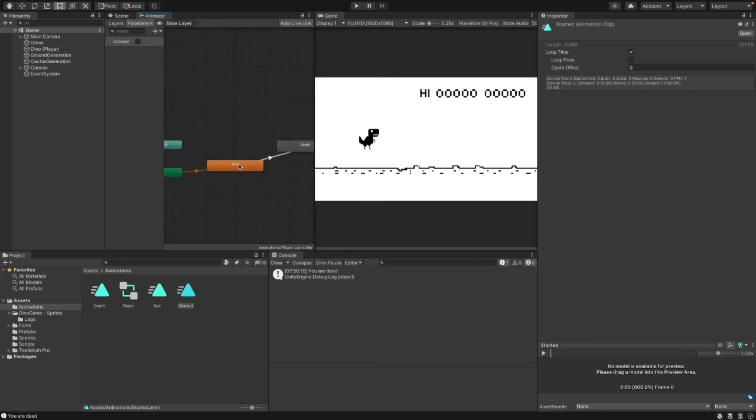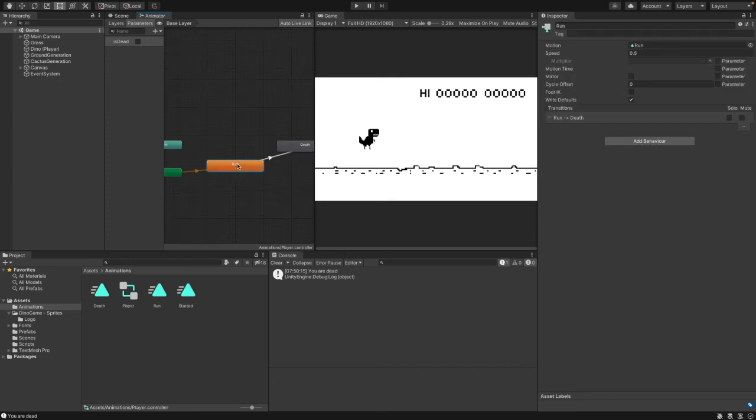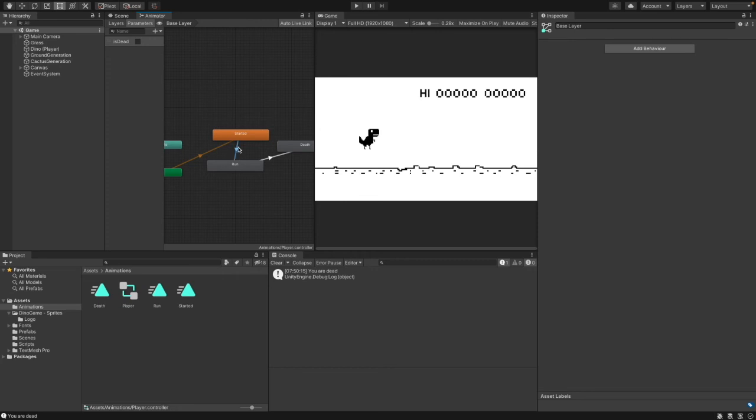So what we need to do is go Command D on the death, and let's name this started, and let's right click and set layer default state. So now this is orange. Okay, now let's right click on start and make a transition to run. And we don't want it back either.